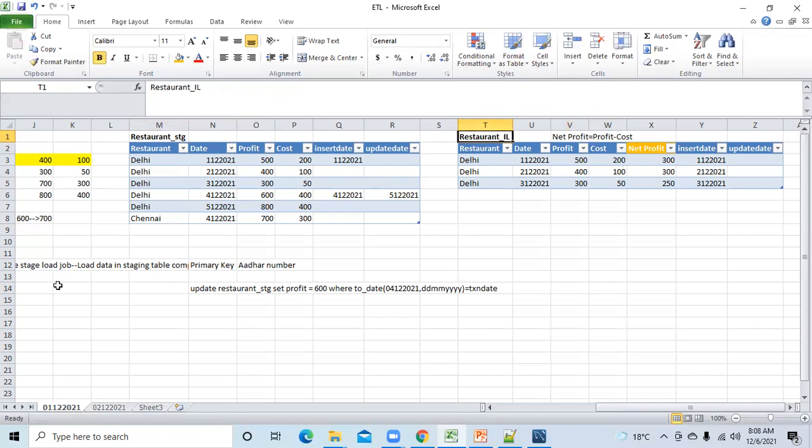This is the job staging load JavaScript. This is the IL layer JavaScript. Now you can start testing. Once you give all this information, I will run the job and the data will be loaded here. So you don't have to coordinate with the development team.